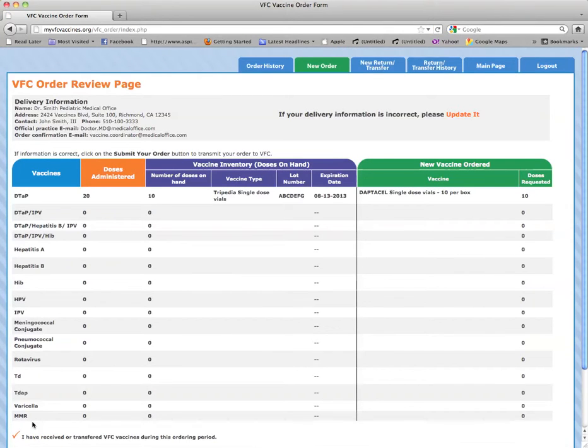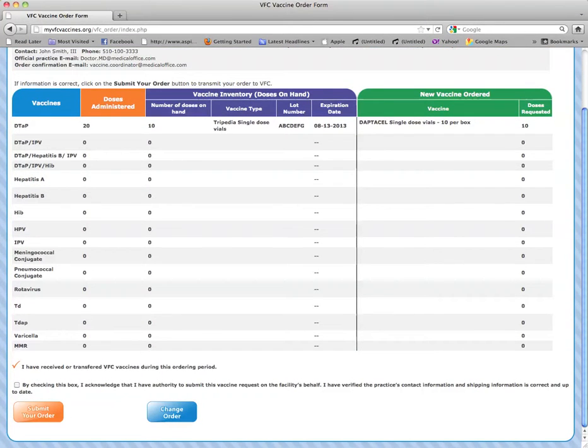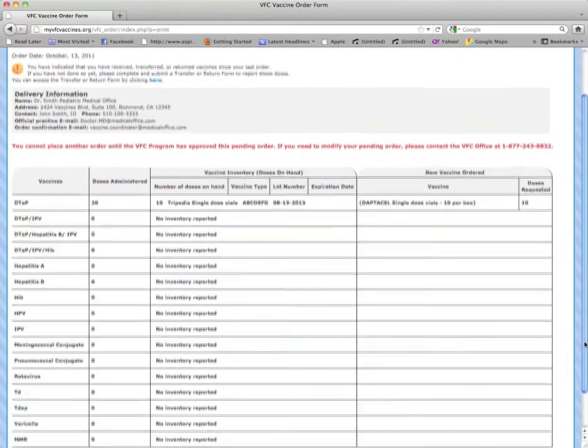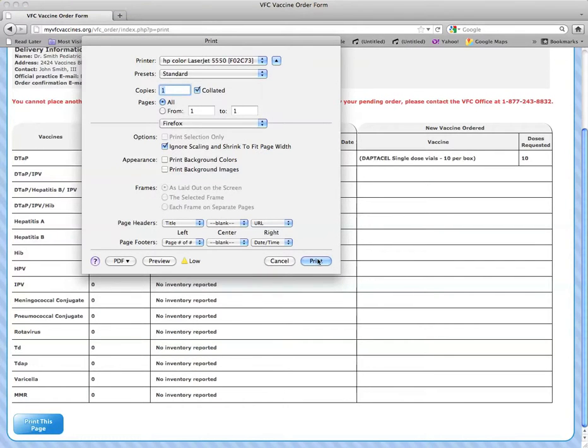Review your order to make sure that the information is correct. If you need to make edits, click on the Change Order button to return to the order page. If everything is correct, check the box to acknowledge that you have the authority to order vaccines for your facility. Then click Submit Your Order. You have successfully submitted your order online. Click Print this page for a copy of your order for your records.